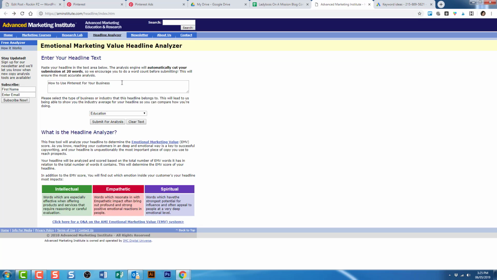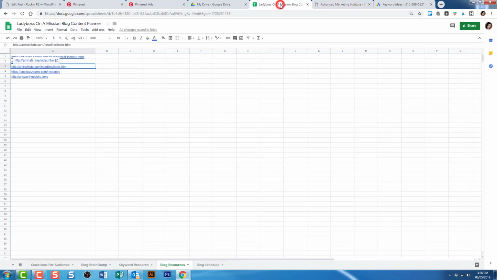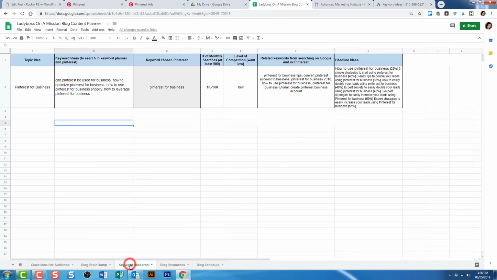10 tips on how to use Pinterest for your business. Let's submit this one. So 30% is good. You could use this headline. What I do is I come back to my planner and go over to keyword search, and I paste a bunch in here, and I try to get over 30%, and then I can choose what headline I'm going to use. So I paste a bunch of different ideas in there.